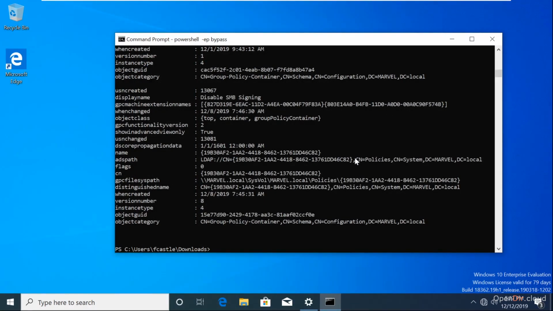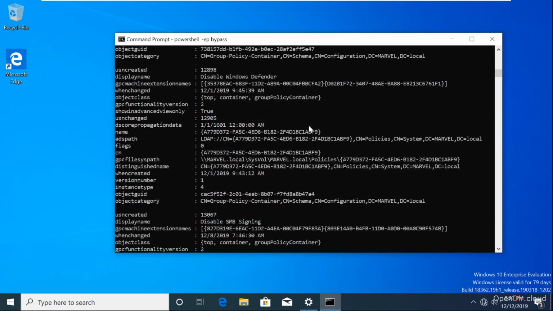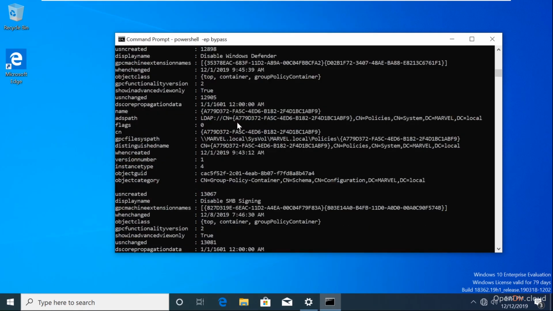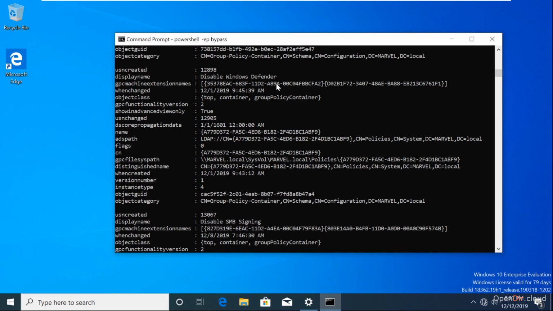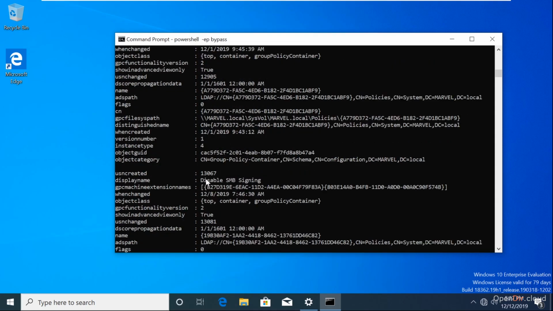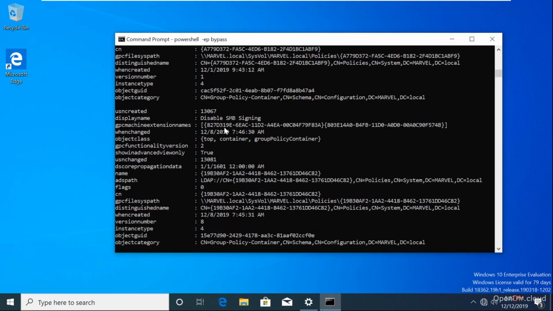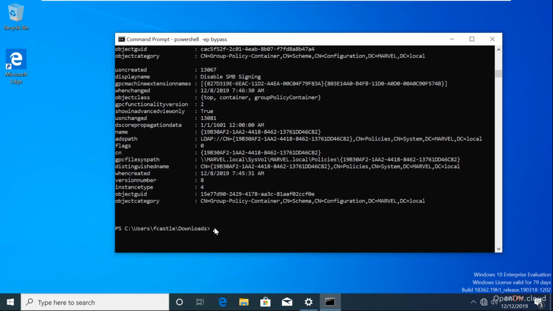Now I added a special one in here just to show you that we can pull down a bunch of them. But look, it's going to look interesting. It's going to pull down that heavy data again. And sometimes it's overwhelming, but we can see like disable Windows Defender. That's one we added in there, right? And then I added in disable SMB signing, even though we didn't have to do that. I just added that one in to show you a few more in here.